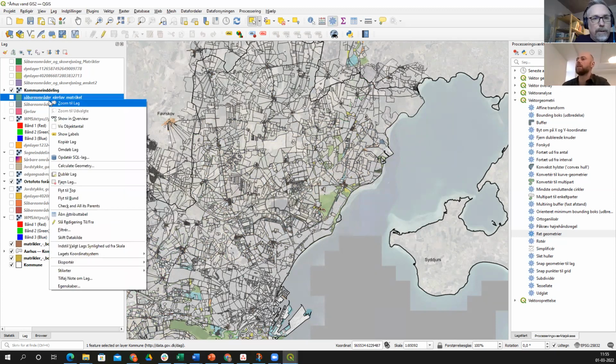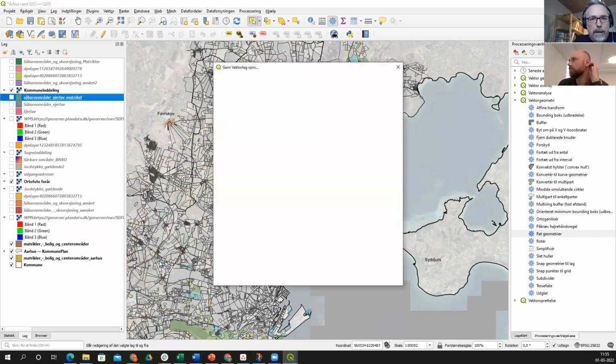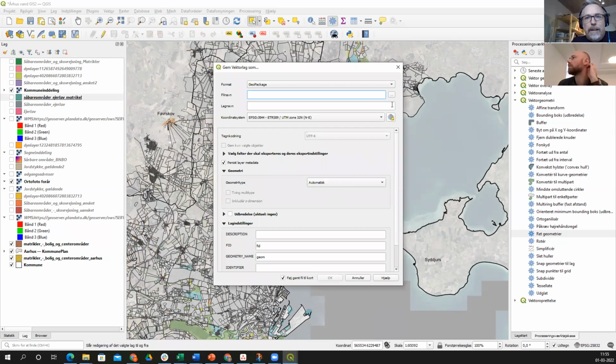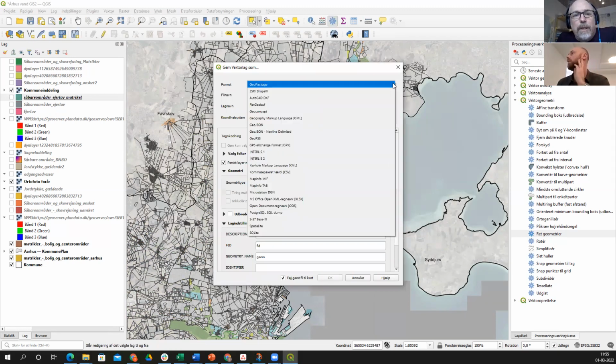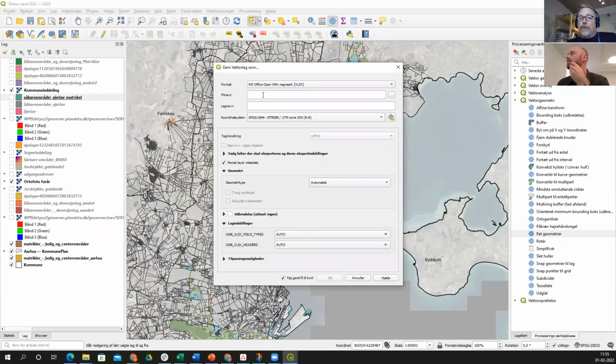Okay. So I go in and right click on it and I say export. Yeah, save features as. And where it says format, you choose Excel. It's up at the very top where it says package. And then I just say Excel. MS Office Open XML, almost near the bottom. Yep, that one. So that'll save out the attribute table as a spreadsheet.